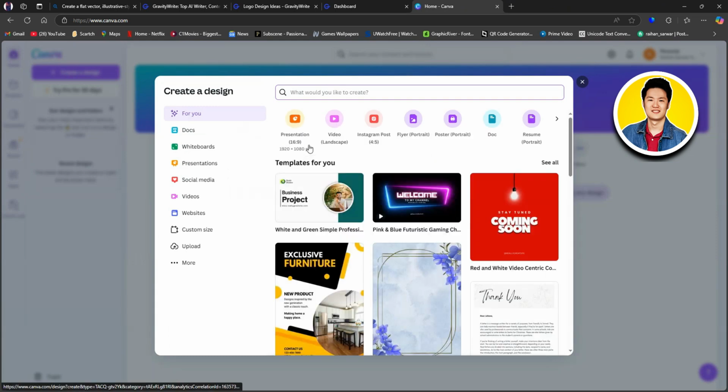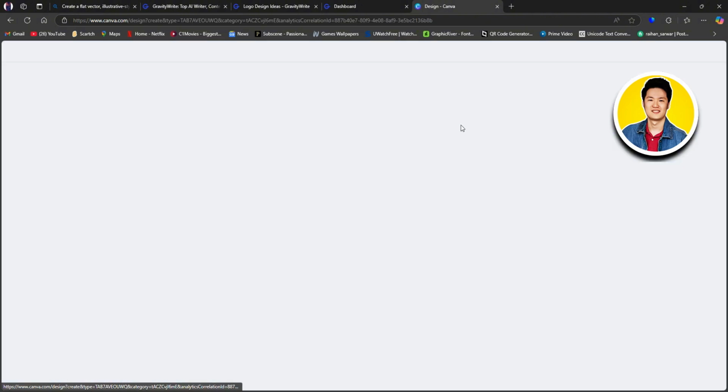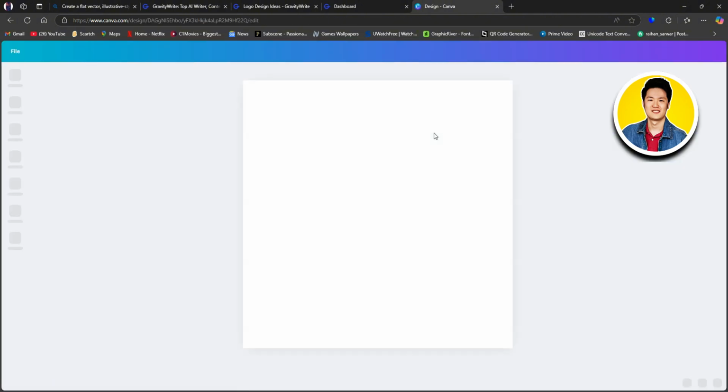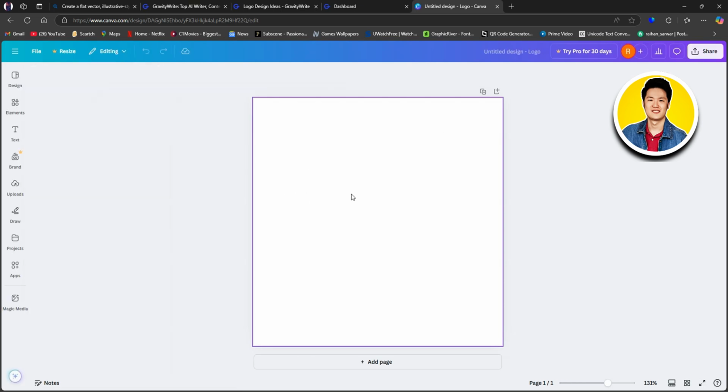After that, if you look over on the left side, you will get to see all of these options to choose from. Go through them and look for logos. And as you can see, the option is over here. Click on Logo. After that, you'll be redirected to this blank canvas. So from here, let's go over and click on the Upload option from the left panel.